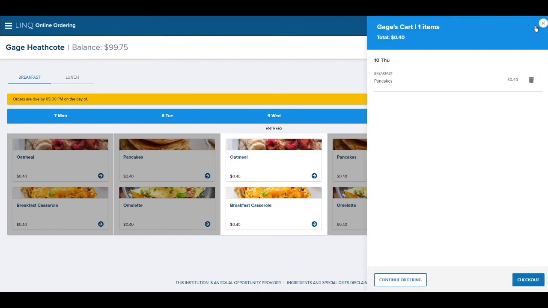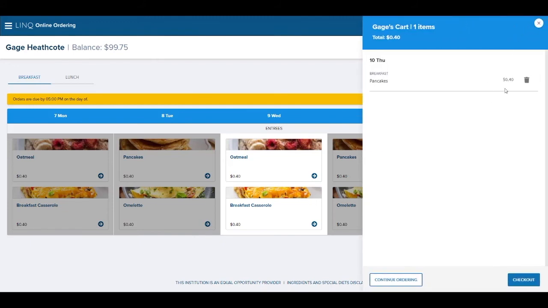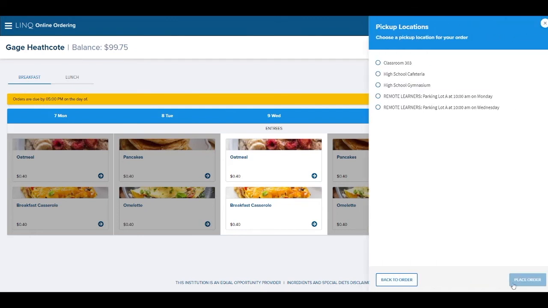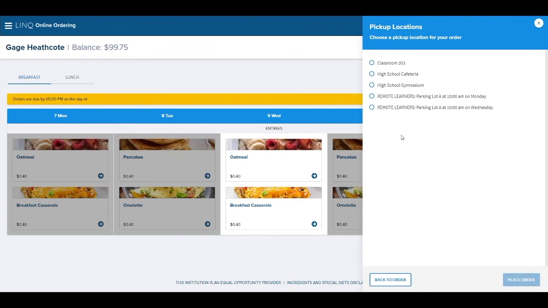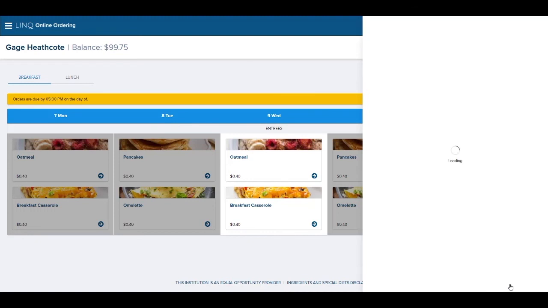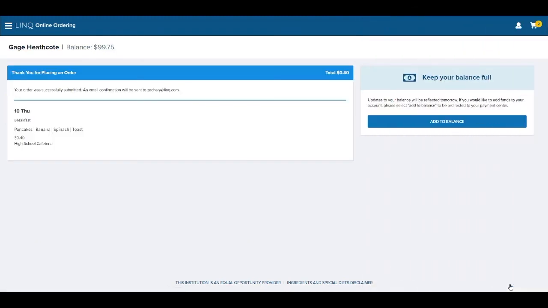Click the shopping cart icon to view items you've selected and to check out. Click the trash can icon to delete an item, or continue ordering to add more items. When you're ready to order the meals, click Check Out. Choose a pickup location for each order from the pickup location drop-down list and click Place Order. Your receipt will display on the screen and a confirmation email will be sent to your email address.